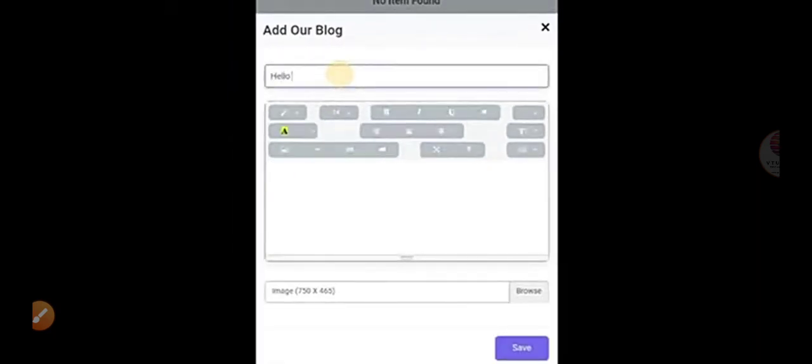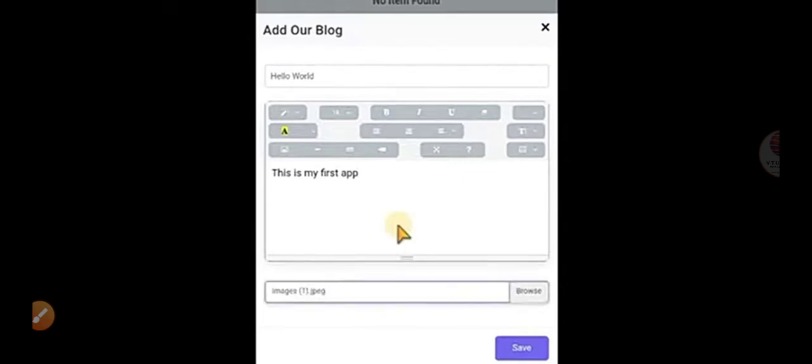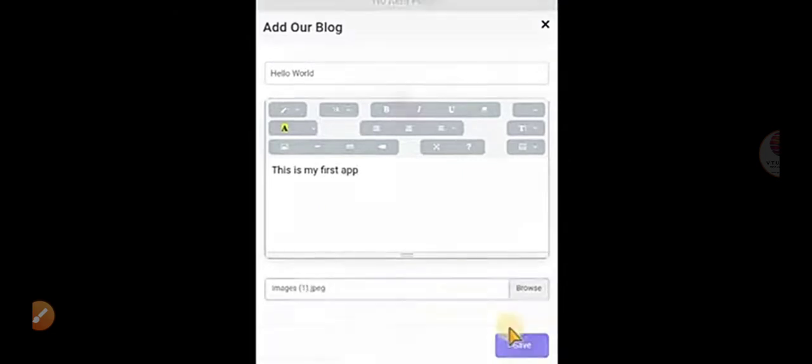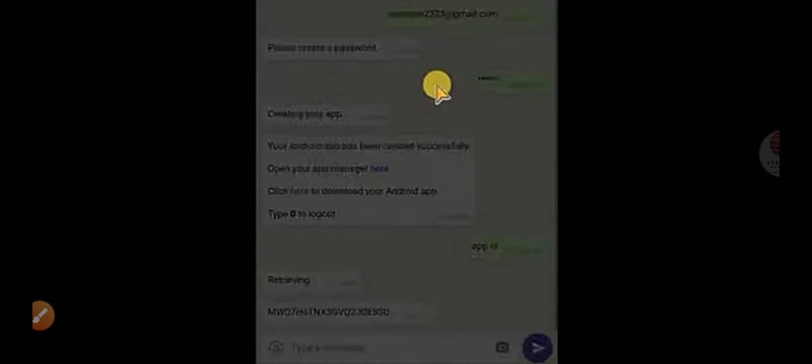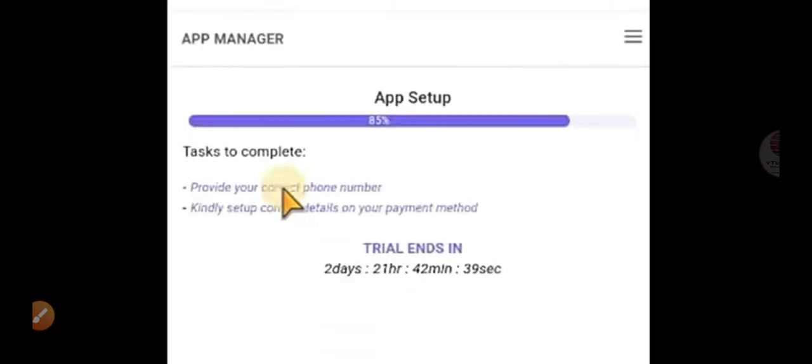Hello world. This is my first app. Okay, so I put one image there and save. After this is done, let's go to main dashboard again. You can see it remains 2.